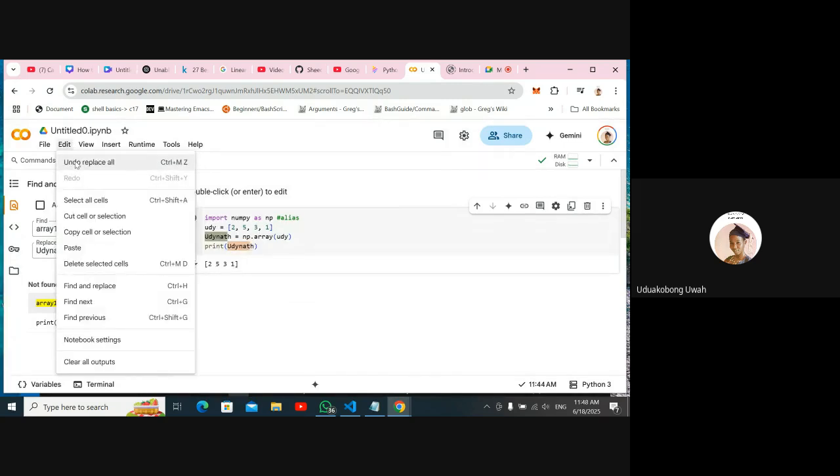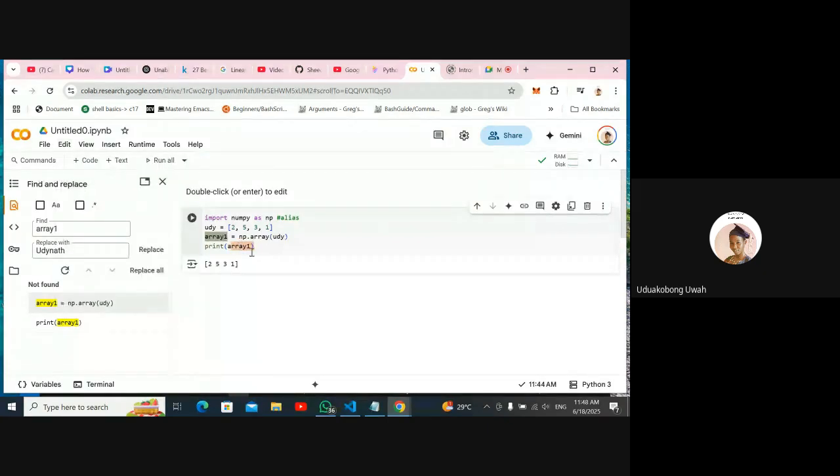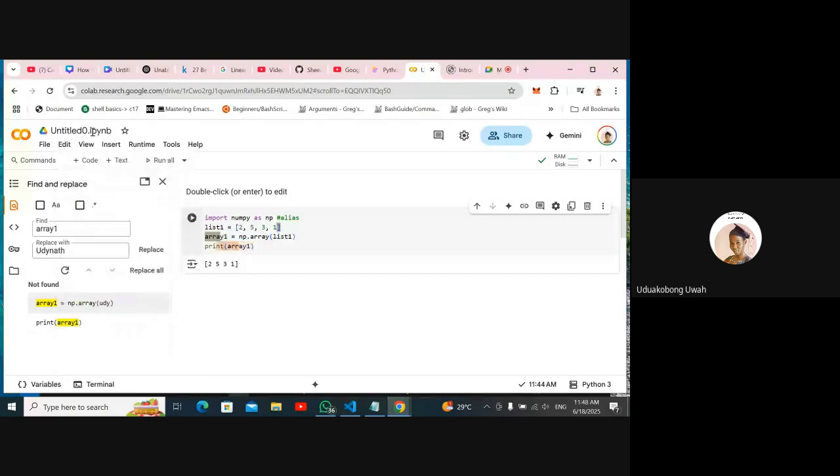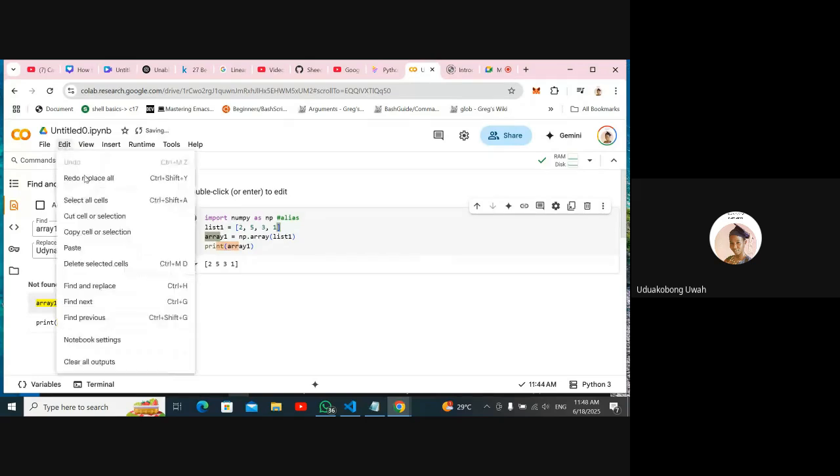So that's for that undo. So I can do undo all, replace all. And you see it has gotten back to the edit. I can undo again, and we have our list, just like what we have. So you can select all cells. Maybe you want to delete them, select sections. You can copy code somewhere and paste. You can find and replace. We did that.